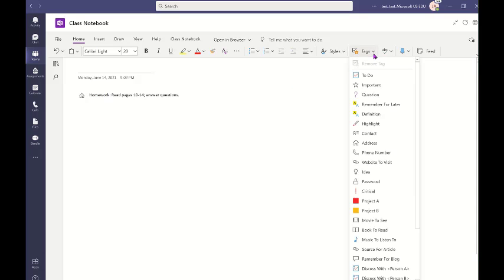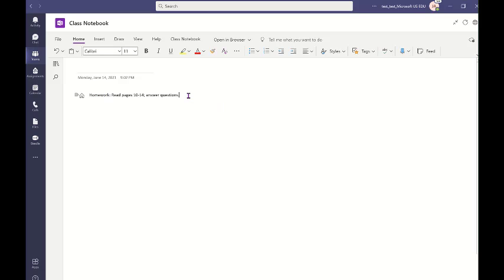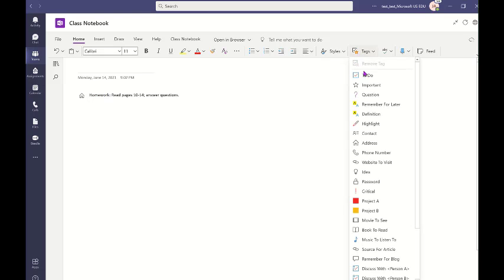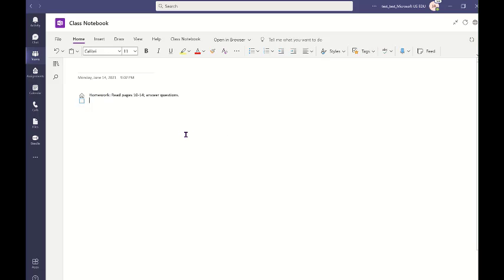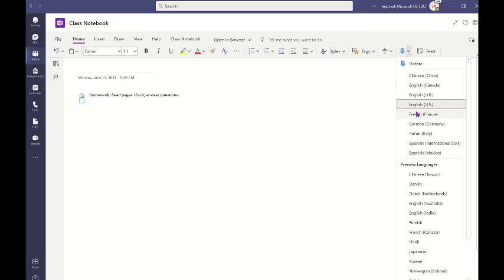But these tags are really great. You can add a question, important, or to do. So if there are specific tasks you want them to do, you could add that, and they could check them off as they completed them. Another great feature for students is the dictate feature, and so the student can choose their language and then talk, and OneNote will type what they say.